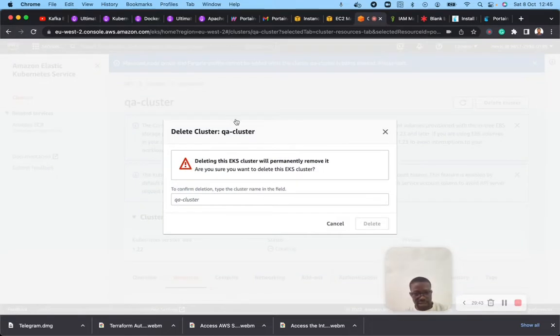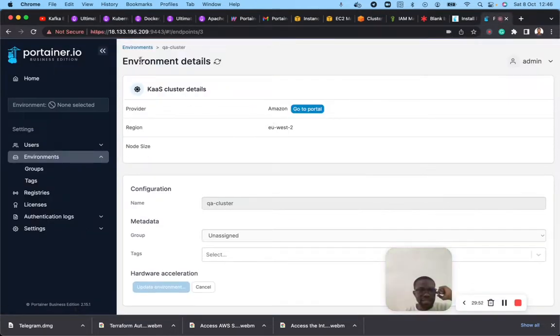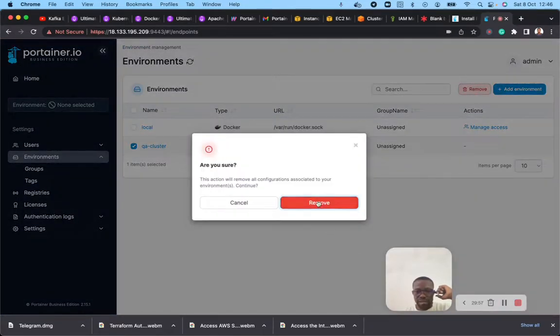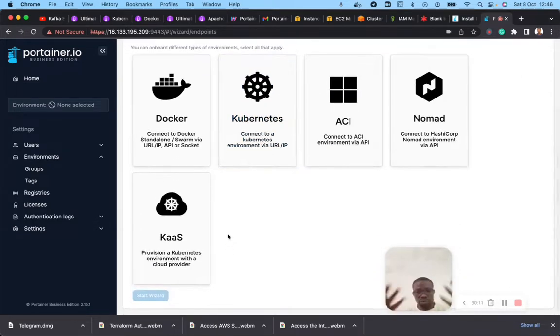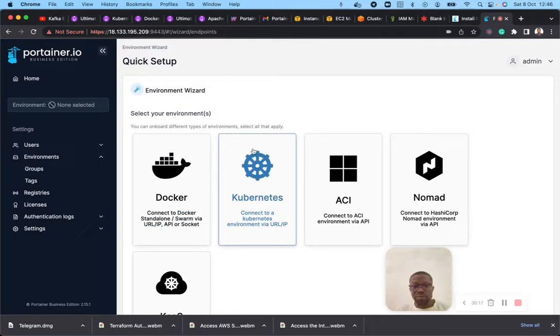Just delete the cluster. There's no need for it. So copy, delete cluster, and let's go back to Portainer and remove that environment. Check here and click on Remove environment. Are you sure? Yes, I'm sure. So it's gone. This is how you manage your Portainer environment. You do your integration from your environment: click on add environment and you do your integration. So far so good. We've been able to see how to set up Portainer using a Docker container.